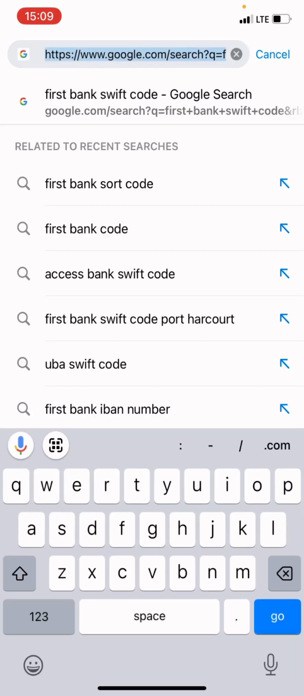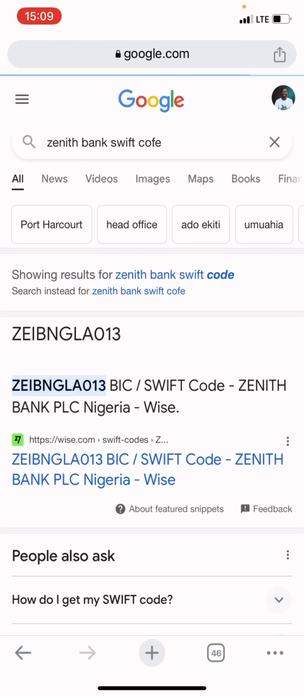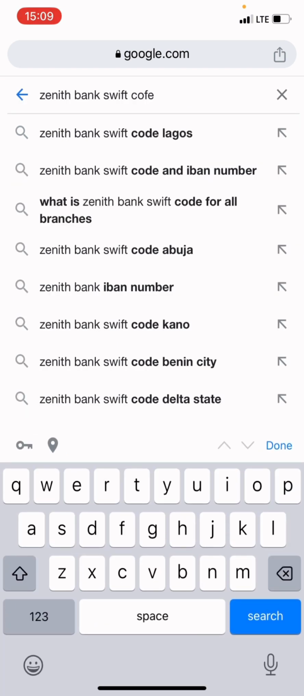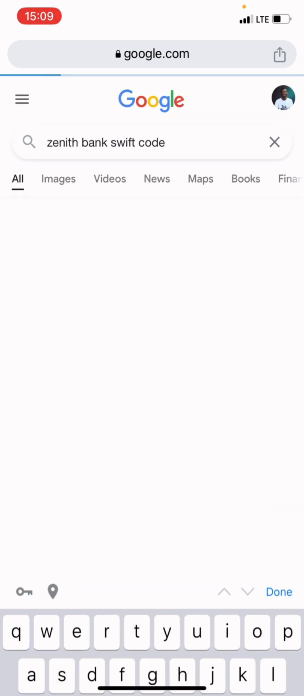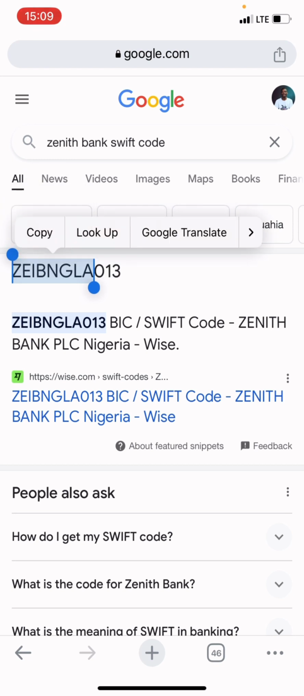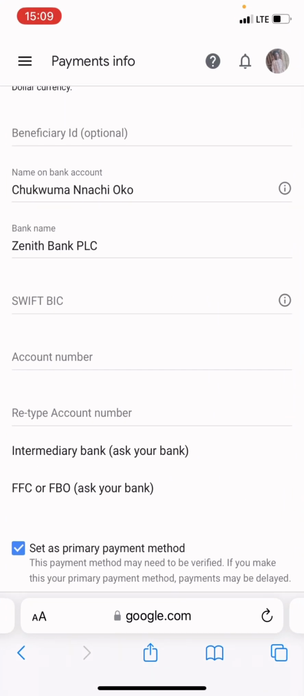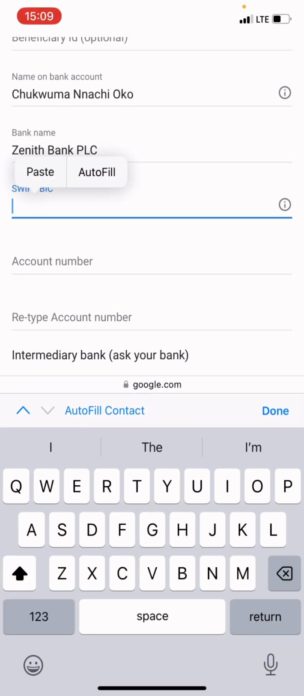So let me go for Zenith Bank Swift code. Alright, here is Zenith Bank Swift code, but I will remove the 013 because the 013 indicates the bank branch. This is the general Zenith Bank Swift code. So I'll copy the Swift code and then I'll put it here.